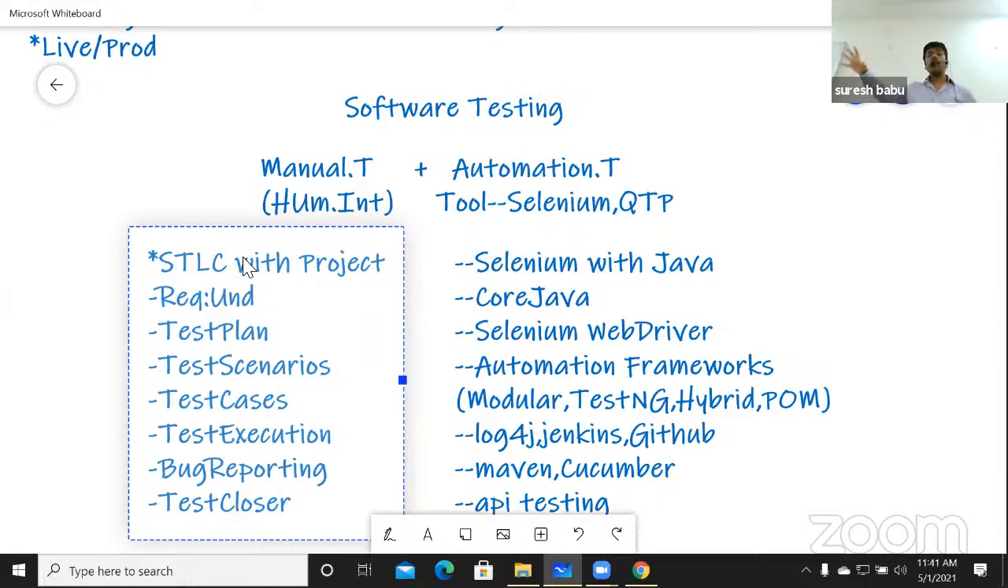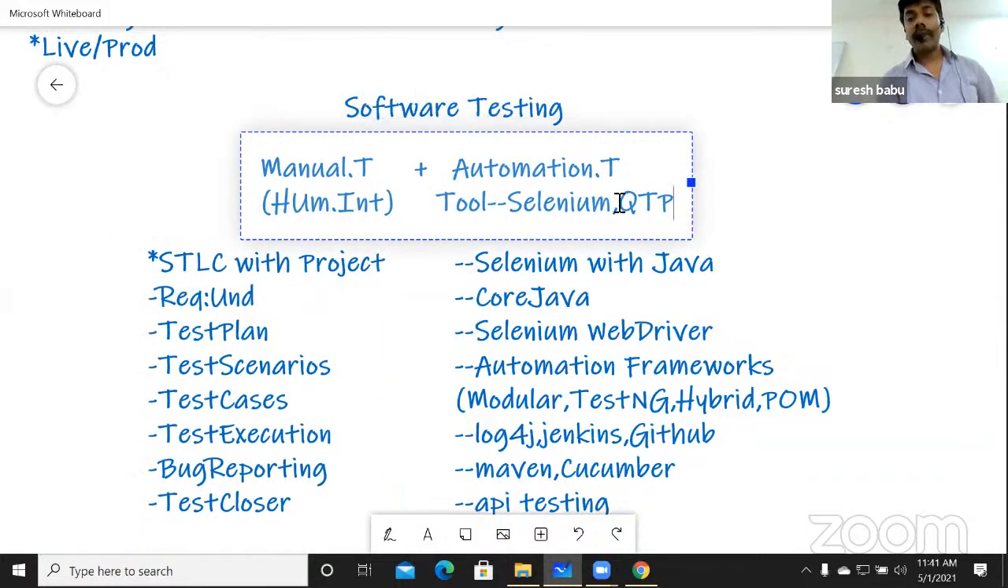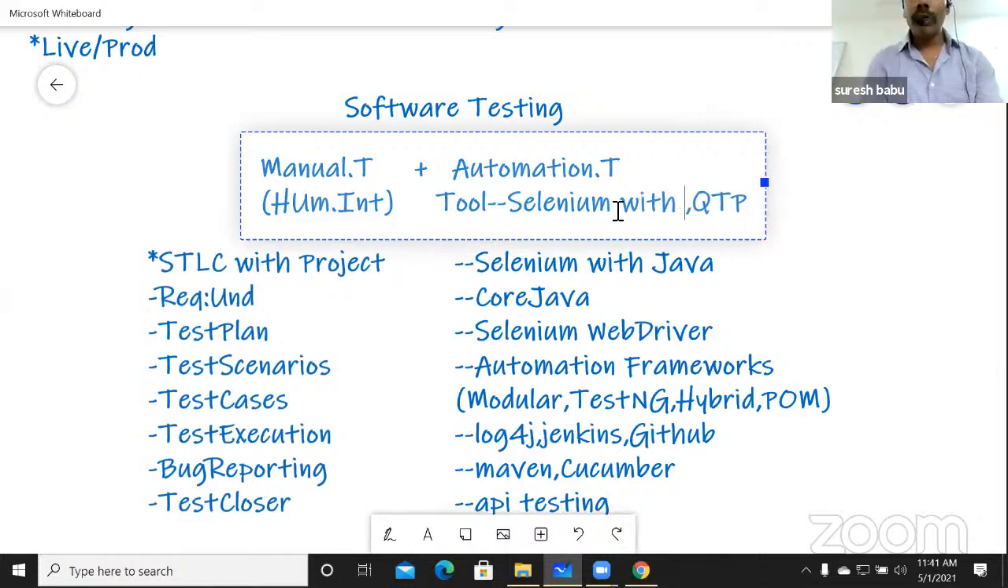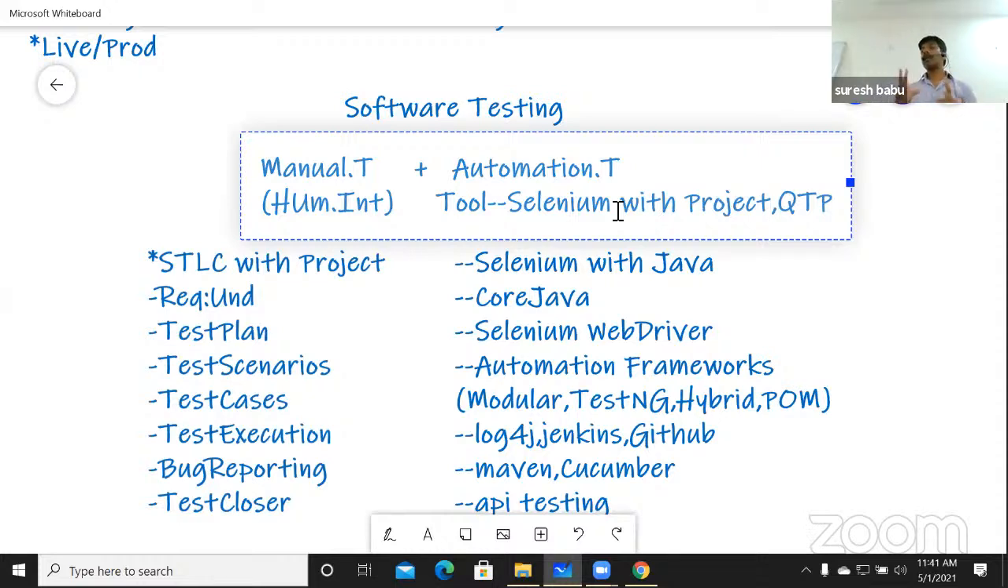How exactly a real-time employee works as a tester, the same thing you are doing as part of manual testing training. Once you get comfortable with manual testing, then we'll start automation testing. In automation testing, you will also do Selenium with the help of one project. That means by the completion of the total training program, you will complete two projects, one in manual testing and another in automation testing.